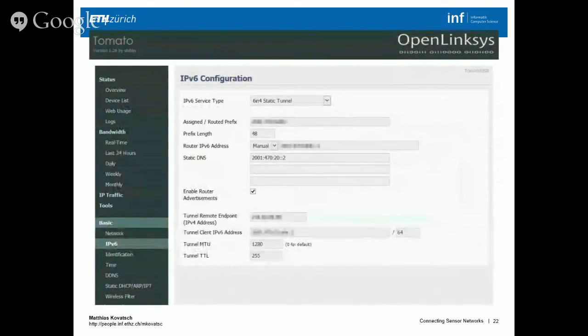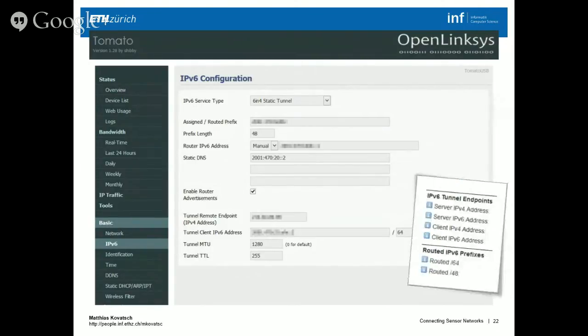Okay, so this is how the Tomato web GUI looks. There you basically go to basic IPv6 and you choose the 6in4 static tunnel. And then you'll need this information from the tunnel broker website that you need to fill in the right fields. So for instance, under assigned routed prefix, obviously you need the routed /48 prefix. For instance, 2001:470:cafe:: and zeros. Note that there is no /48 in this field.